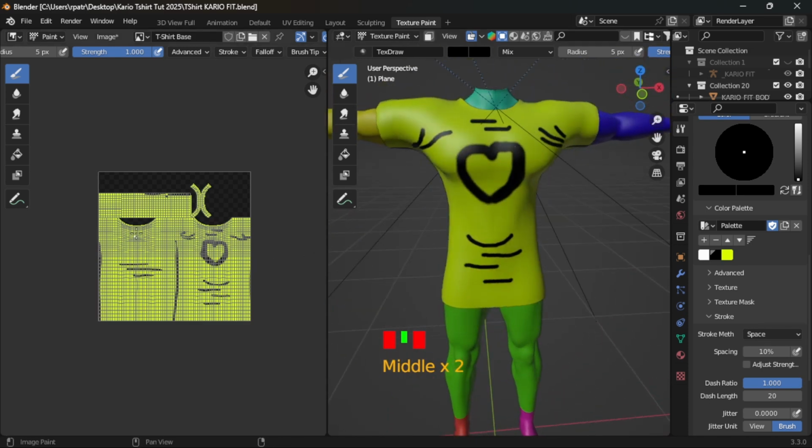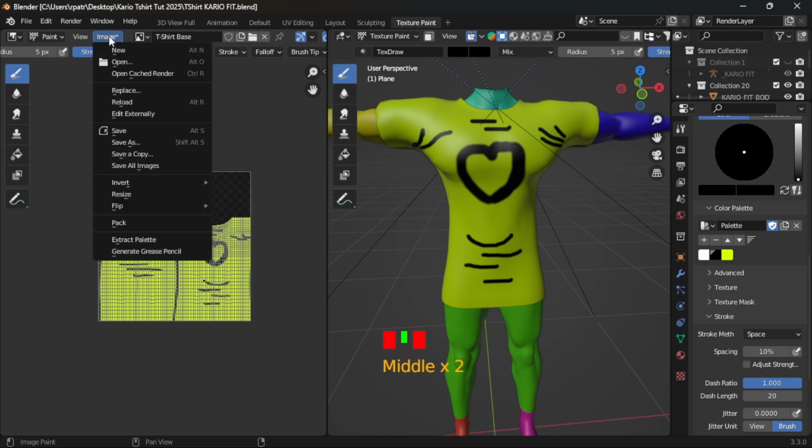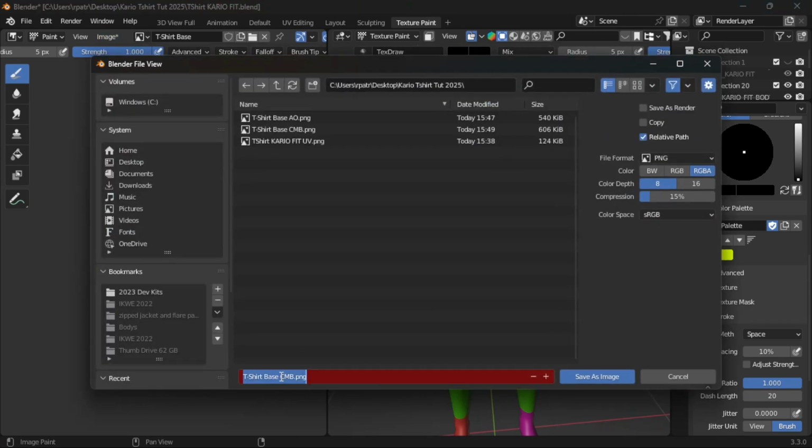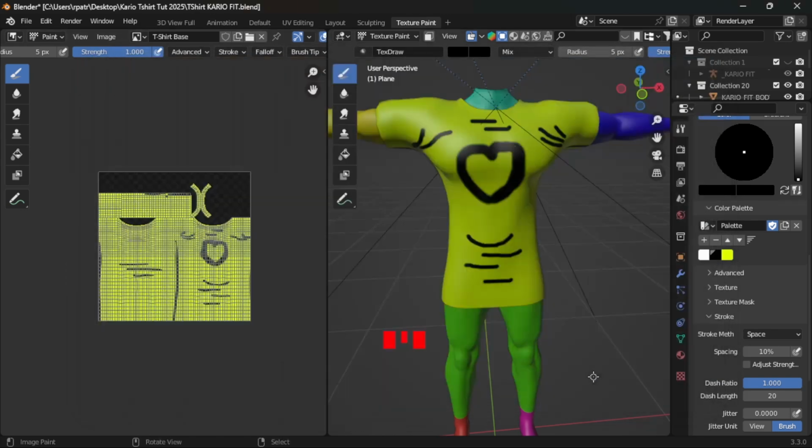Okay, so now you will come over here and you can go up here to image and you can go save as, and then we'll call this guide and then save as image. Okay, so let me save my file.